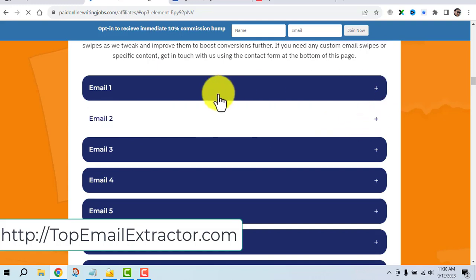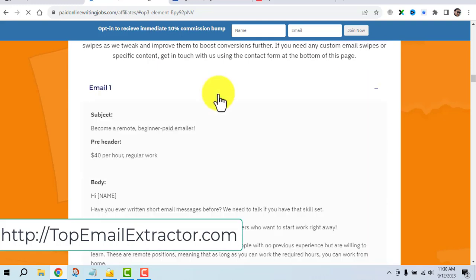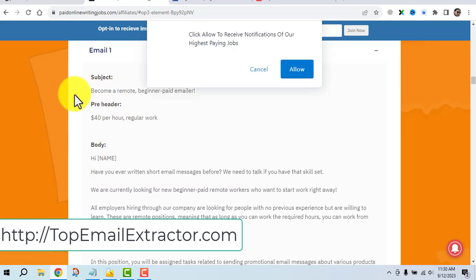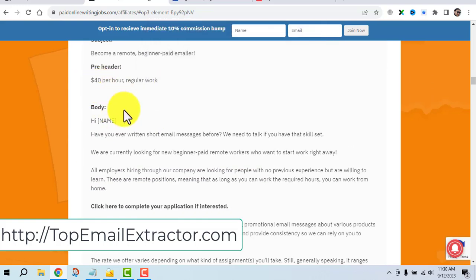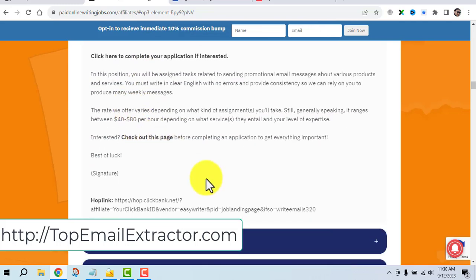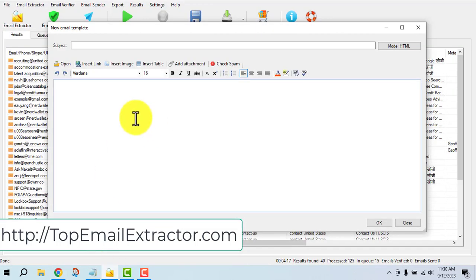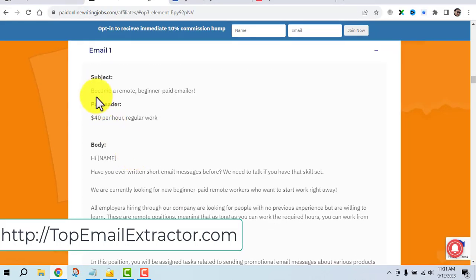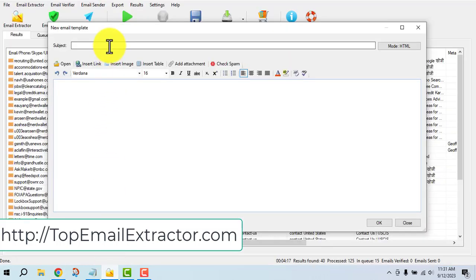Not everyone will buy your product in your first email, because they do not know you. They want to know more about the product. So you have to copy and paste this email into the software. This is the subject line, just copy it and paste it here.